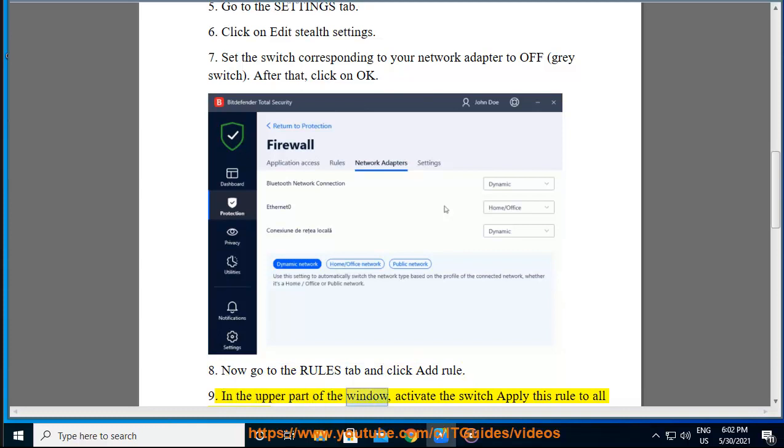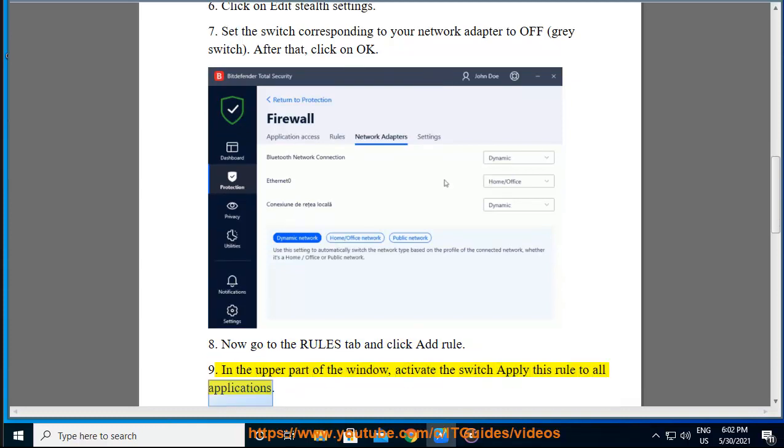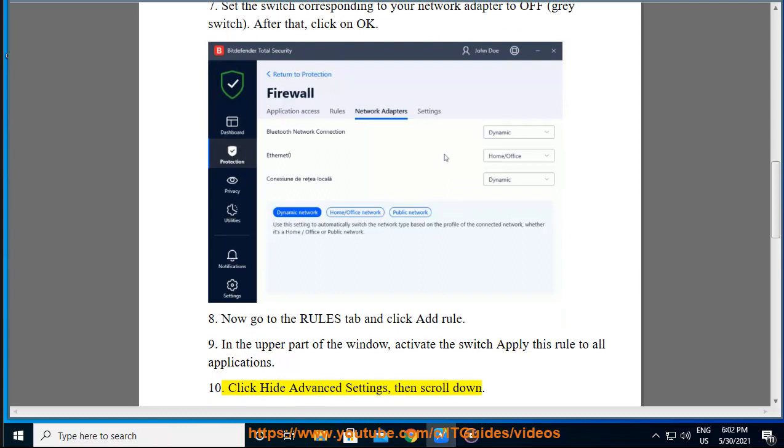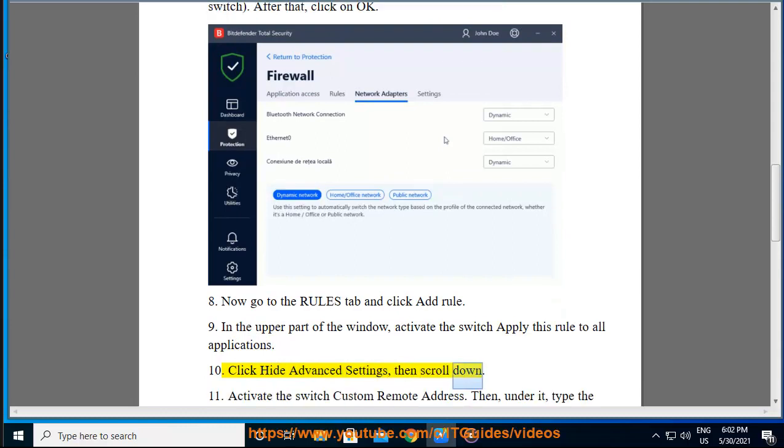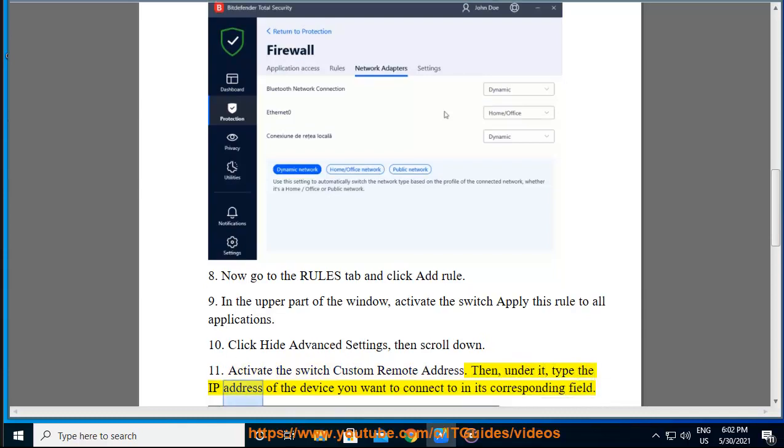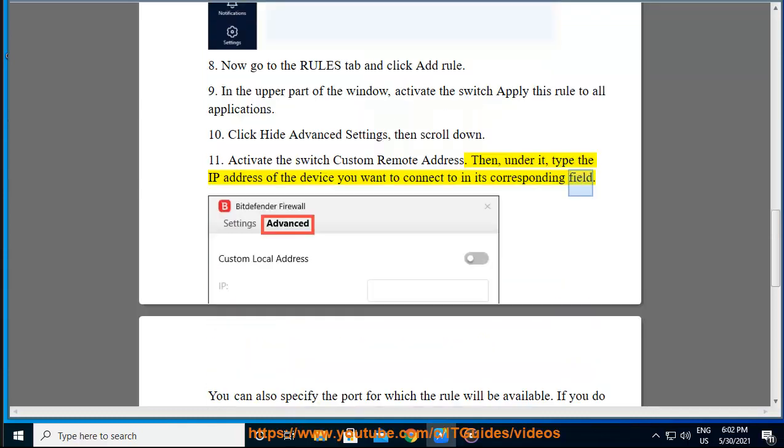9. In the upper part of the window, activate the switch. Apply this rule to all applications. 10. Click Hide Advanced Settings, then scroll down. 11. Activate the switch custom remote address. Then, under it, type the IP address of the device you want to connect to in its corresponding field.